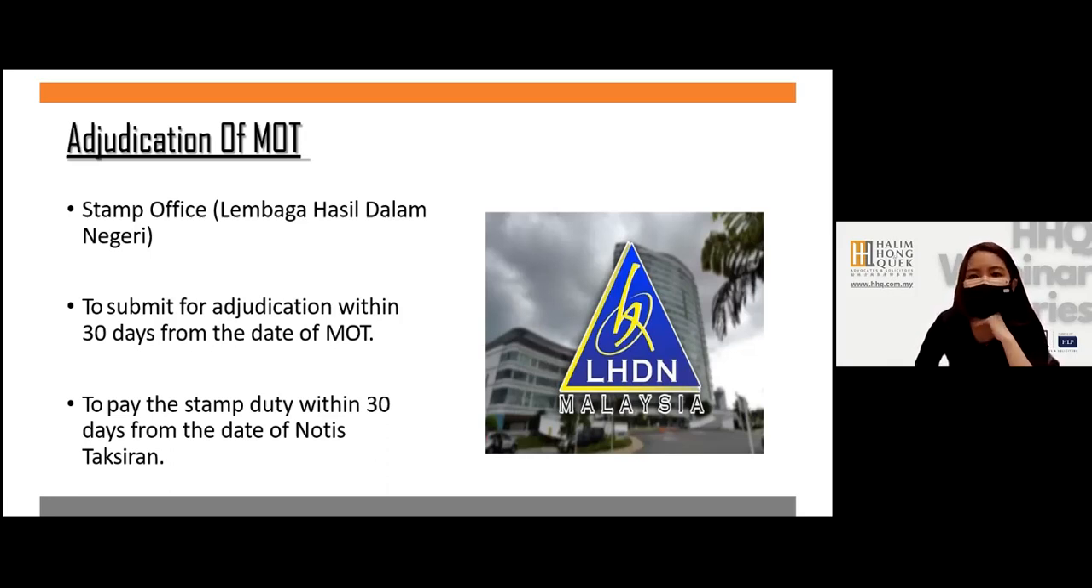After LHDN has adjudicated the property, they will issue a notice taksiran. With the notice taksiran, LHDN will state the market value of the property, and the stamp duty for the MOT is chargeable based on the calculation. Later, I will show you the calculation. The payment for stamp duty needs to be paid within 30 days from the notice taksiran, or else a late payment penalty will be incurred.